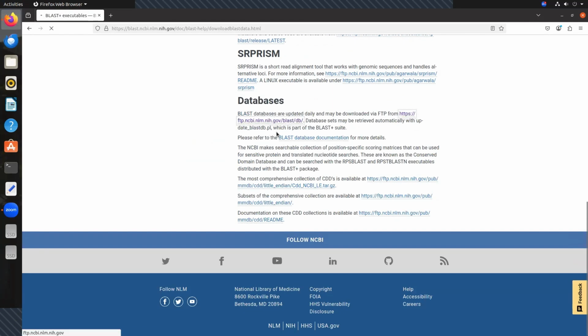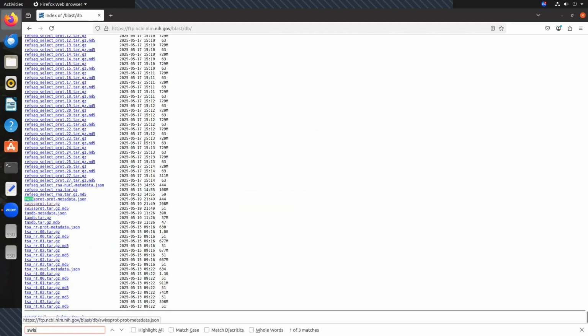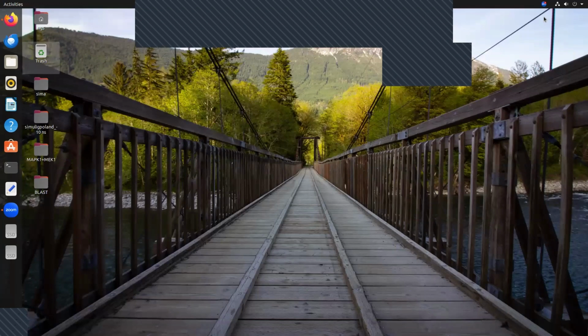Just press Control F. Similarly, in Windows, while searching in a page, we do Control F. Here also we do Control F. Just type Swissprot. Yeah, it is there. Swissprot tar gz. Since it is in tar gz format, we once again have to unzip it. So just copy the link, not copy, I repeat, it is copy link. Just copy link. Once again, minimize the window.